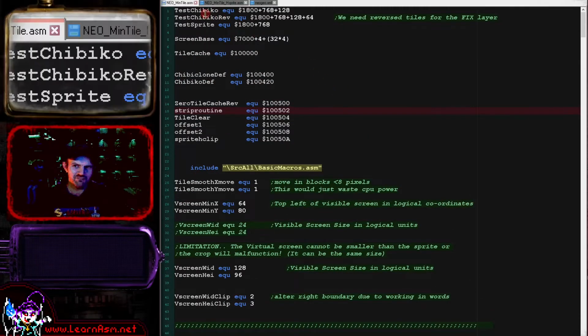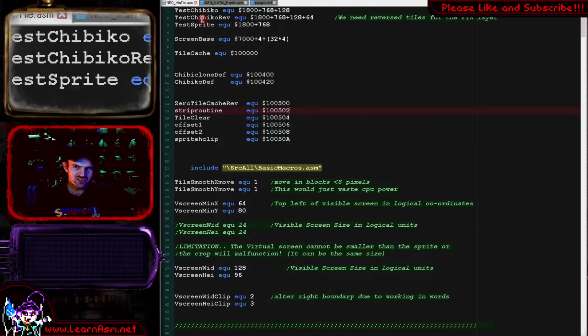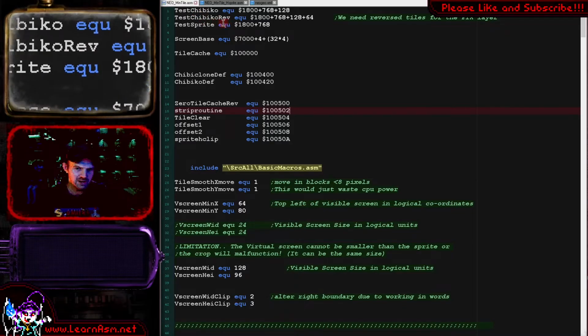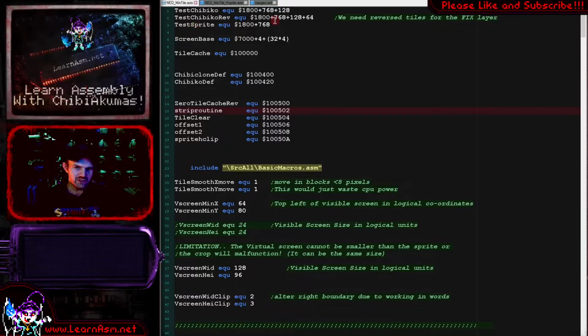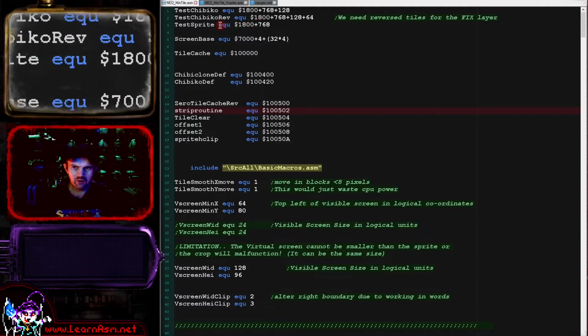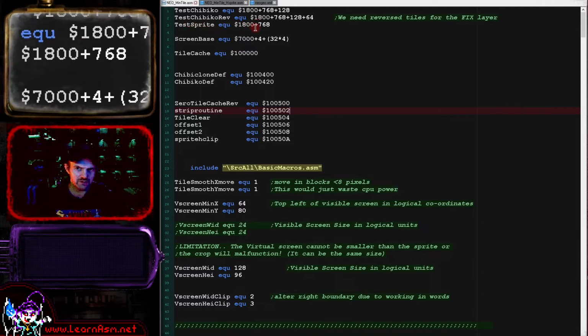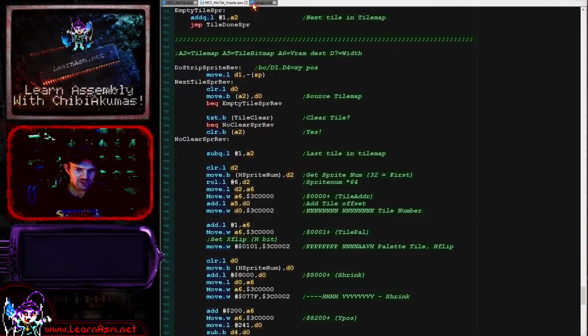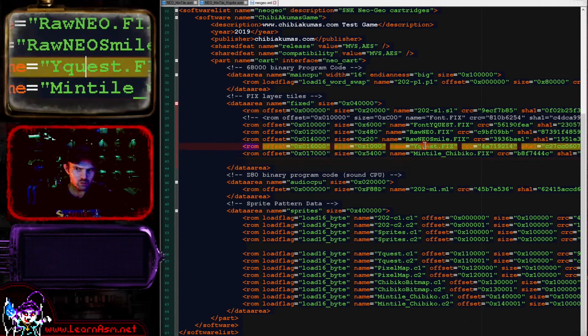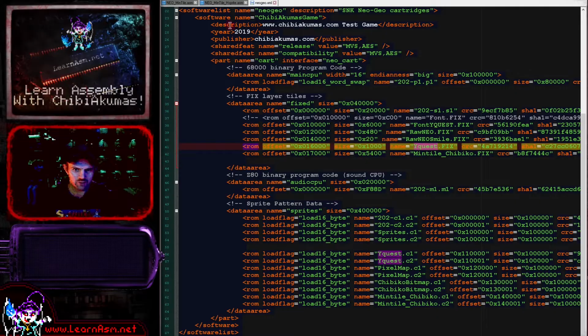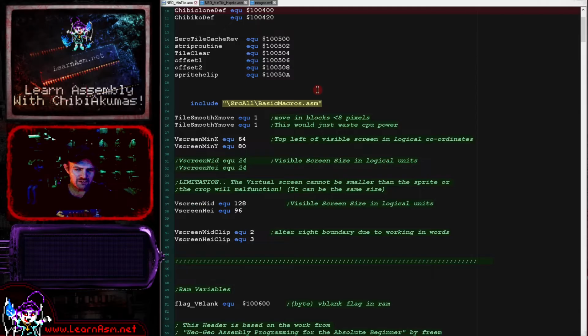Now you can see we're defining the characters here: test Chibico reverse here, and test sprite here. The reversed version is the XFlip version. The fix layer can't actually XFlip, and so we're defining a second set of tiles that are XFlipped here. And then we're also defining our background sprites here with this test sprite, which is actually this YQuest data here. So those are the correct memory addresses for those two. That's how we're defining our data to use.